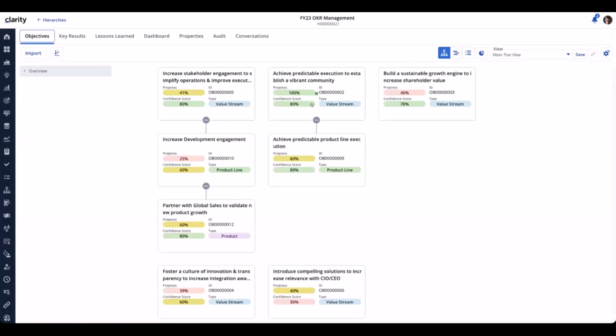There are 8 items here. You can see that I've got them constructed in terms of a level 1 value stream, level 2 product line, and level 3 product, right? I'm using the parent attribute to do this, and the parent attribute is set from within the OKR workspace.